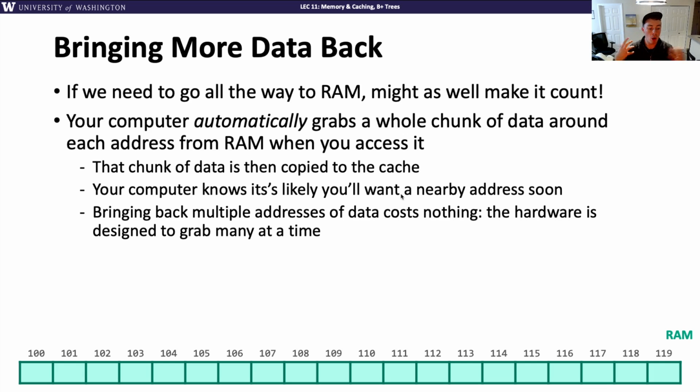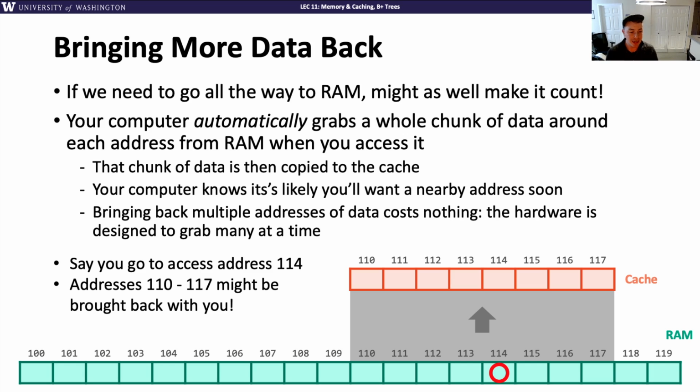Now, how does this actually happen? Well, if we ever need to go all the way to RAM to, say, go to some index in memory to grab some value, your computer might as well make that trip count. So it already spent the 20 minutes walking to the store. It might as well, while it's there, just grab some more data than it needs, so that if you ever need something nearby or you need something again, it should hopefully be stored in that cache. So your computer will automatically, you don't have to do anything as a programmer, it kind of happens behind the scenes. When you ask for a single value of memory, it actually brings back a whole chunk of memory.